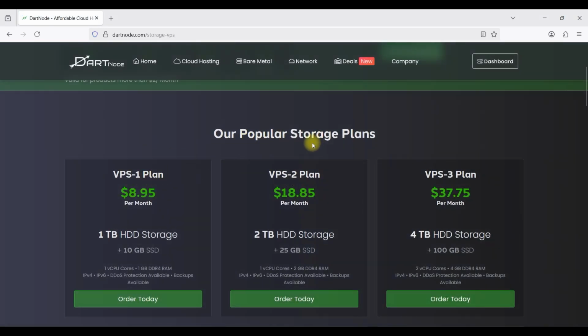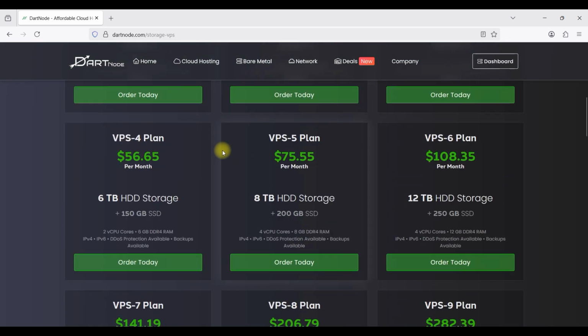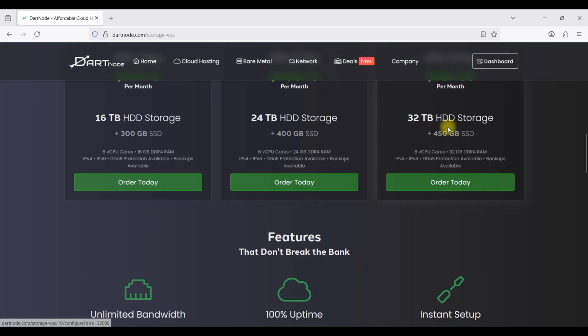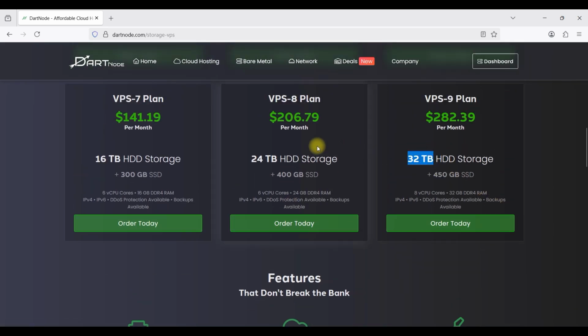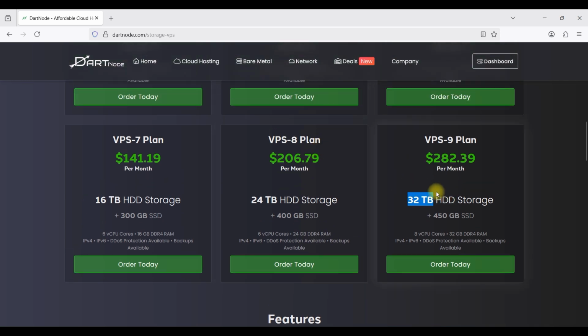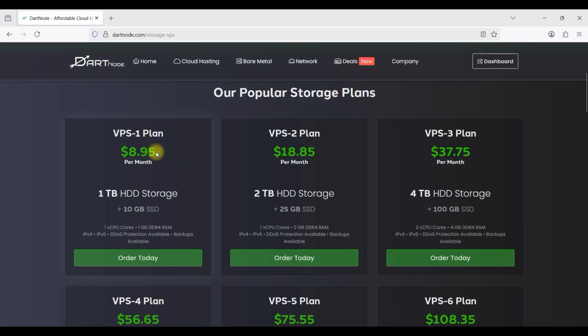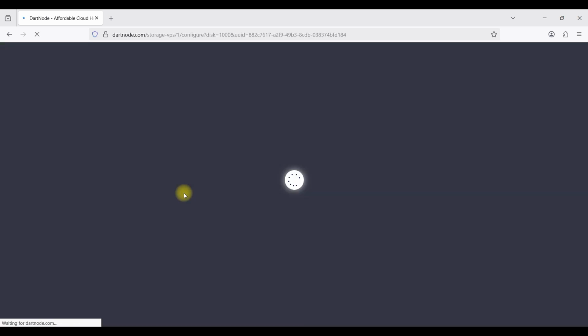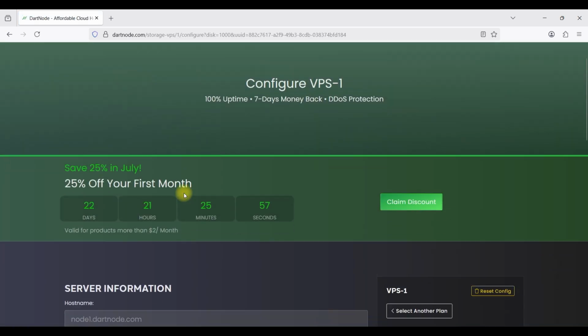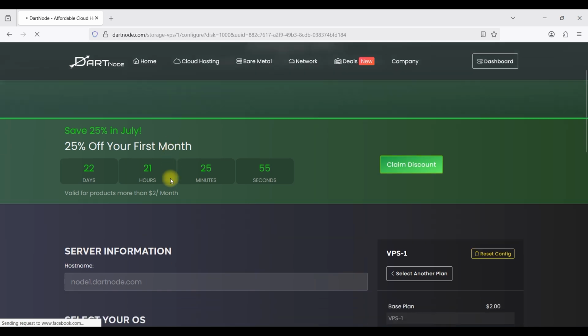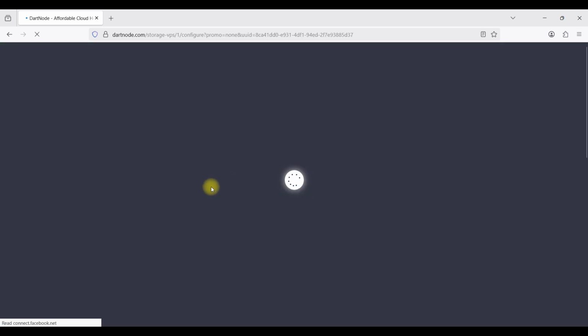You can choose your storage plan. They have up to 32 terabyte HDD storage with 450 gigabyte of SSD. We will choose VPS1 for starters, and you can claim your discount for this month.